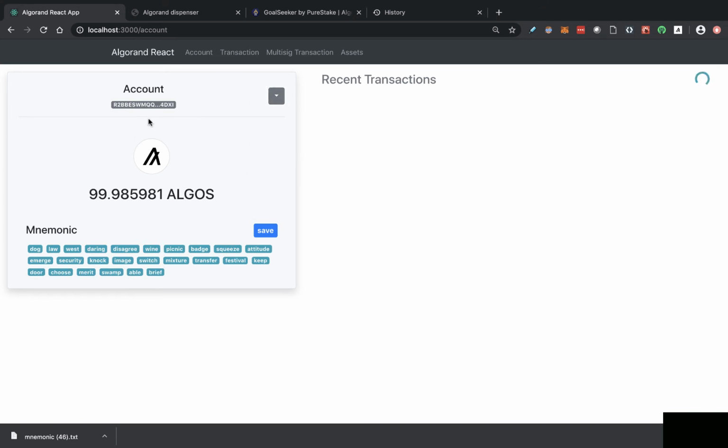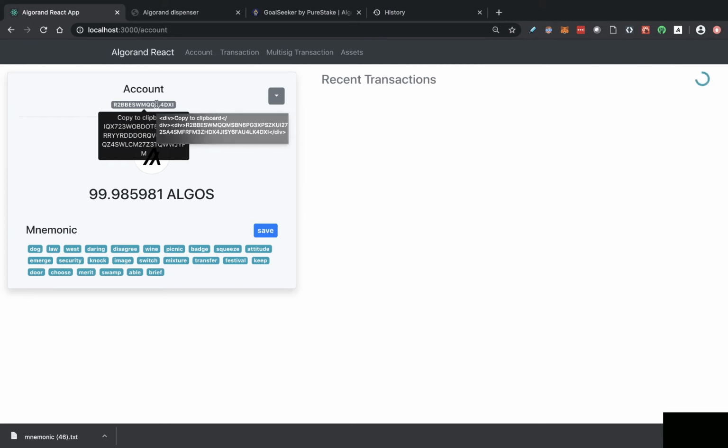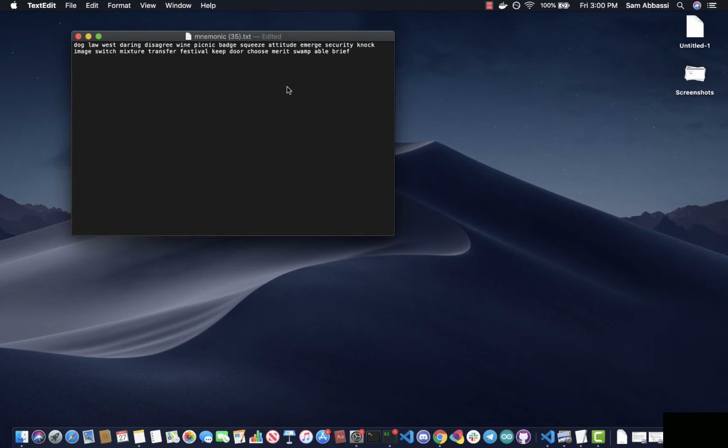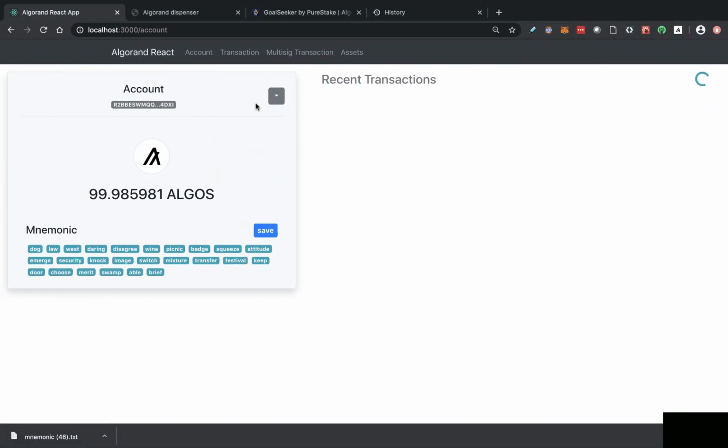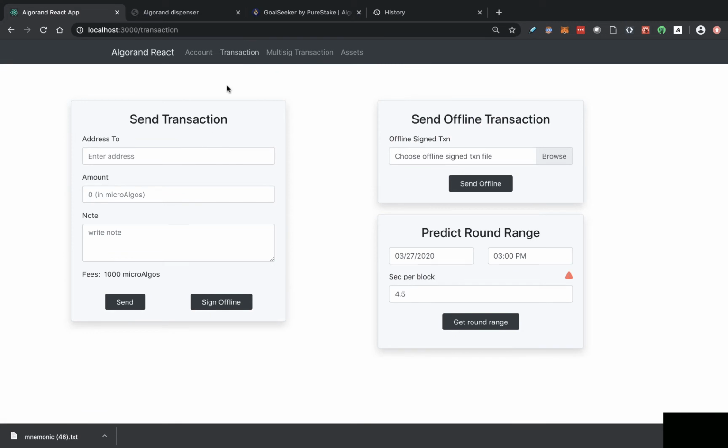Now you can see our generated account is funded as well as our restored account, which was previously funded. So let's go ahead now and send a transaction from account 1 to account 2. Here we can copy account 2's address, and let's paste it here. And let's go back to account 1. Going back to account 1 lets the app know that you want to send a transaction using account 1 as the from address. Let's go to our transactions page.